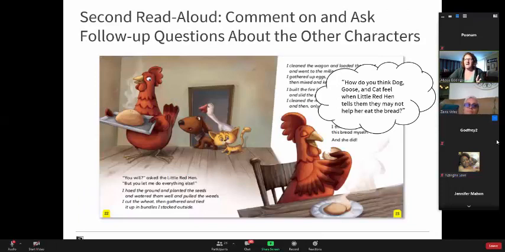The second read aloud is where you're going to comment and ask follow-up questions regarding the other characters, the secondary characters. How do you think Dog, Goose, and Cat feel when Little Red Hen tells them they may not help her eat the bread?